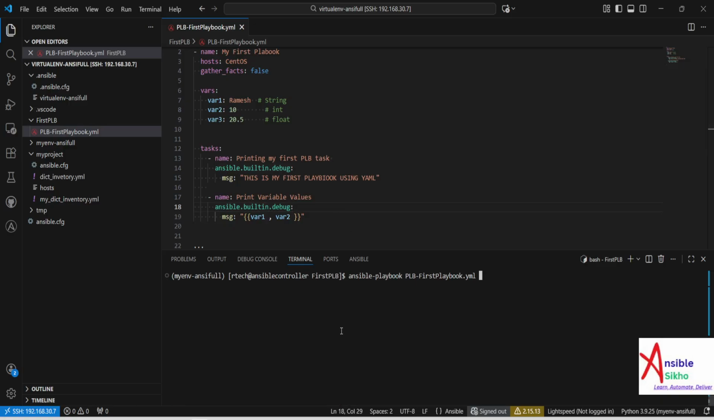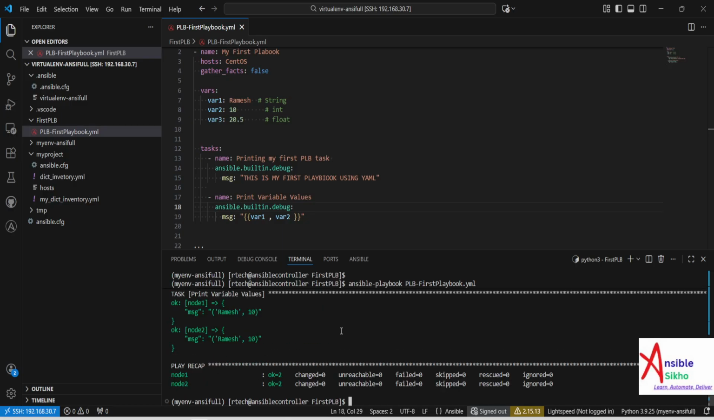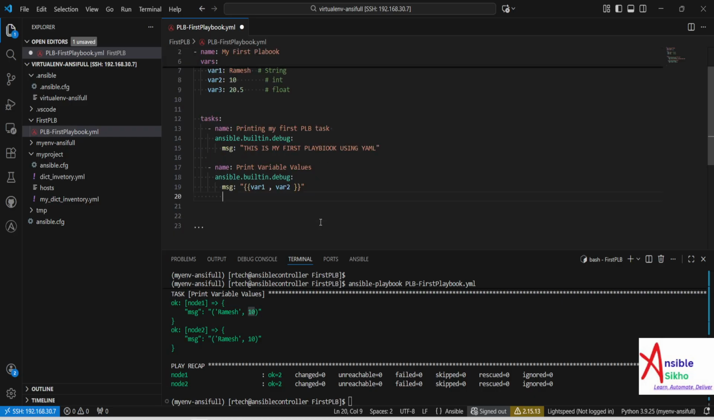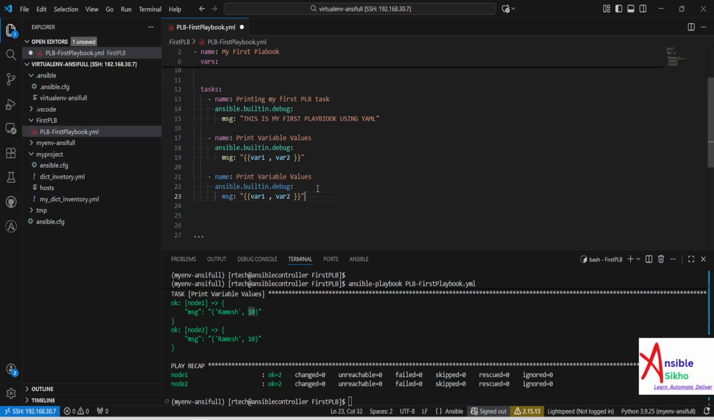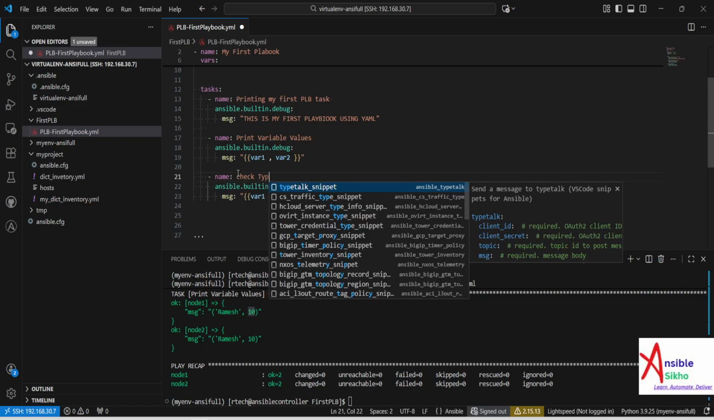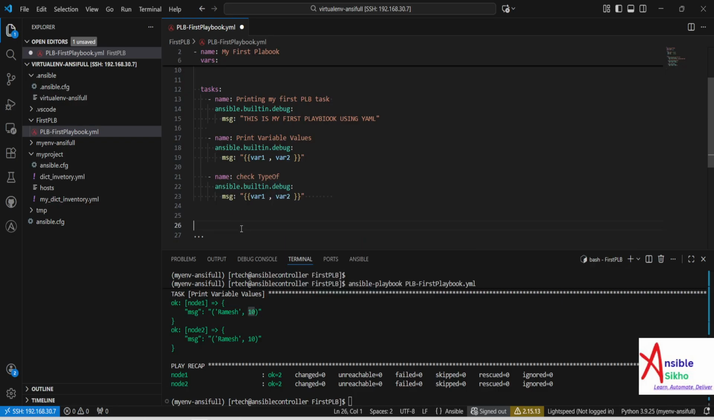Let's run and see this. Still it is giving me Ramesh as a string and 10 again as a string. So I want to see what type this value is. Check the type of it. So here I'm going to say this.